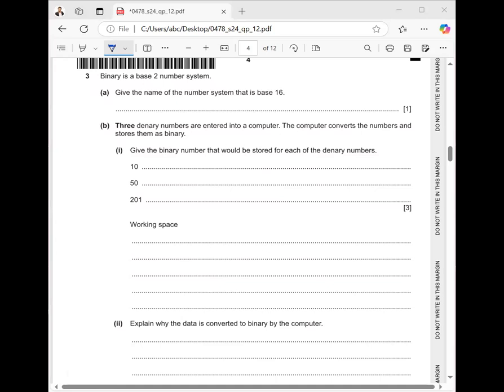Then it says binary is a base 2 number system. Give the name of the number system that is base 16. So this is hexadecimal. Three denary numbers are entered into a computer. The computer converts the numbers and stores them as binary. Give the binary number that would be stored for each of the denary numbers. So I need to convert the denary into binary. So 10 is going to be 1010. 50 is going to be 110010.